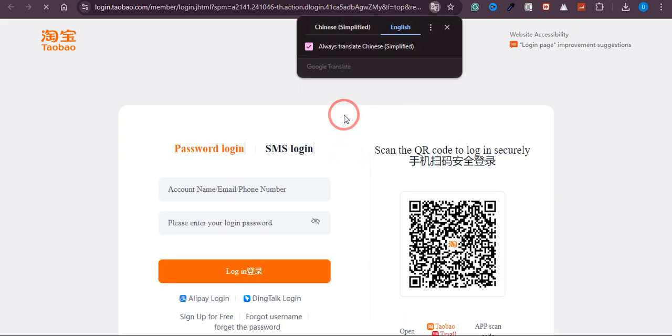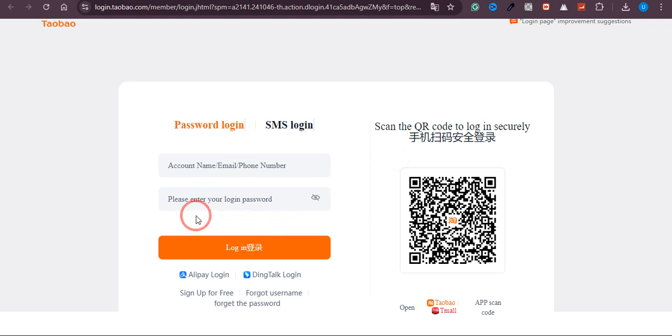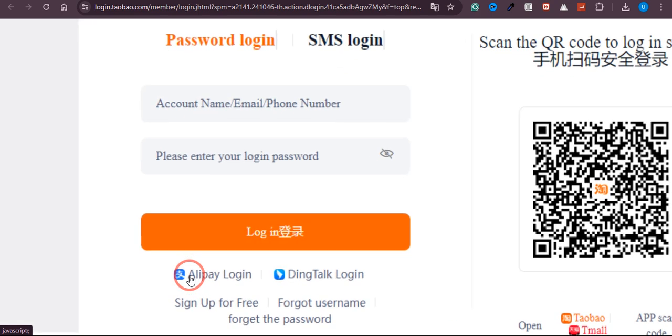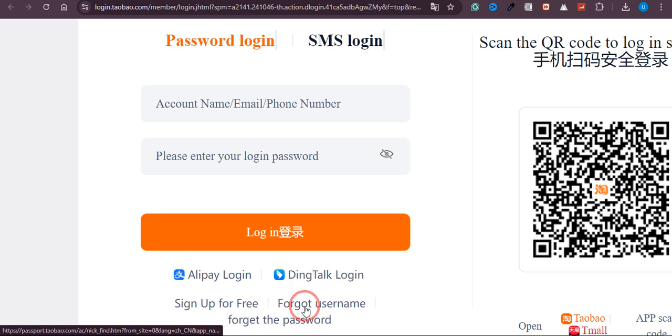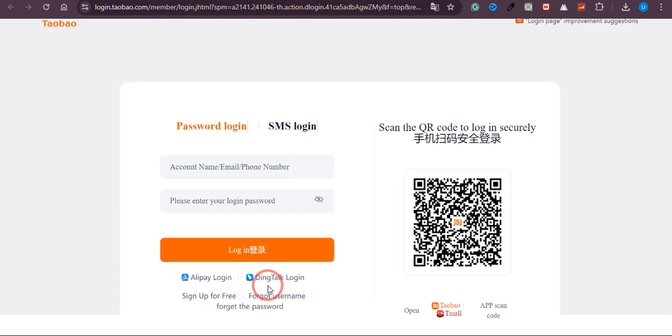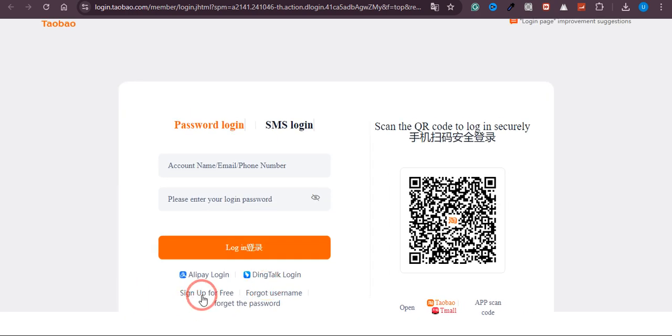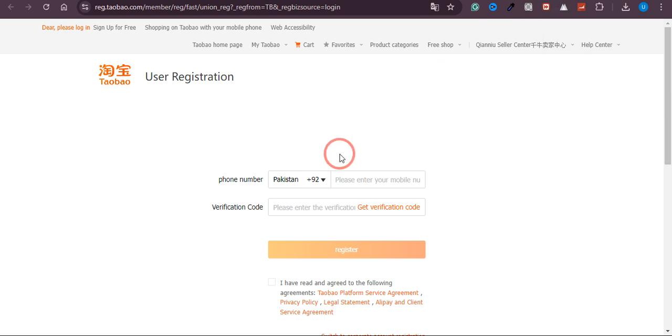As you can see, we have different options to log in. If you already have an Alipay account, you can create an account on this website using that. Or if you have DingTalk, then you can also register. But if you don't have these two, let me just show you how you can do it. Just simply click on this sign up for free button and you will land on this page.